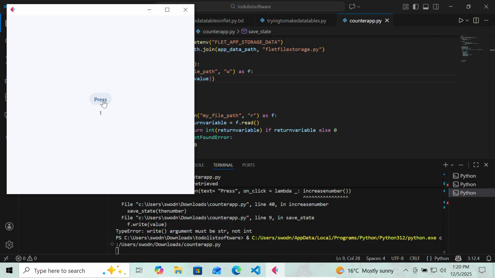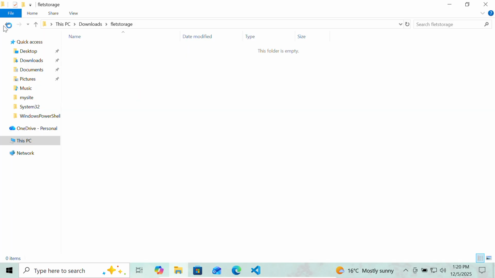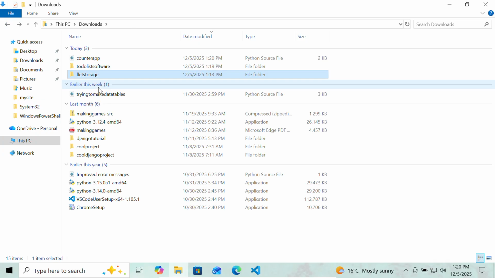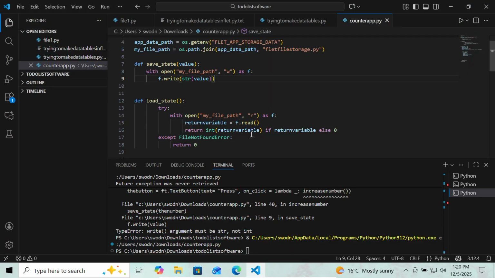Alright. So the increment is not working. But let's see if our Flet storage is working. It is also empty. Storage is also empty.